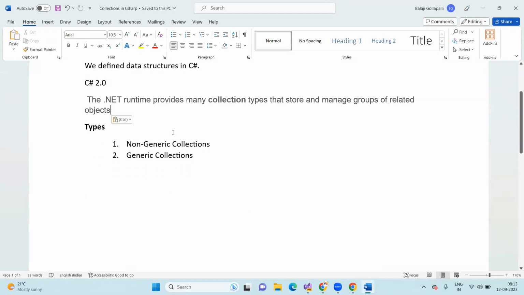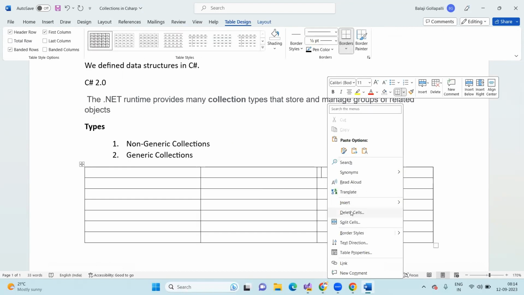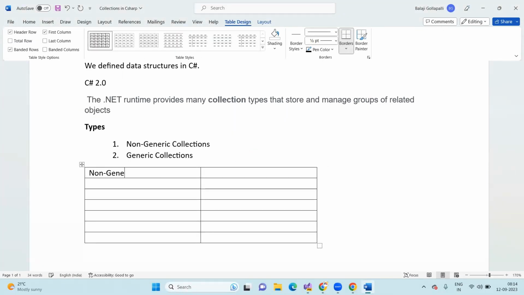So there are two types of collections in C#, non-generic and generic. What is the difference between non-generic and generic collections? Let's see now. These non-generic collections are non-type specific, which means no need to define any type.